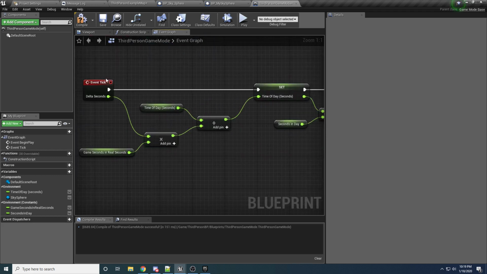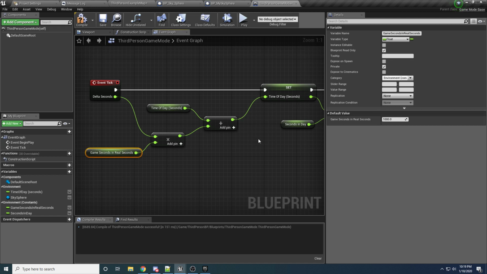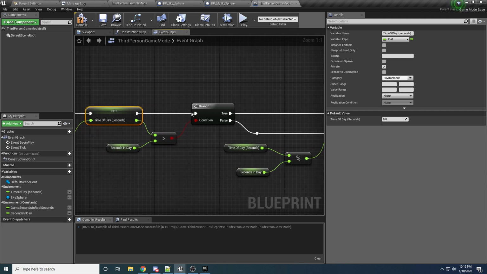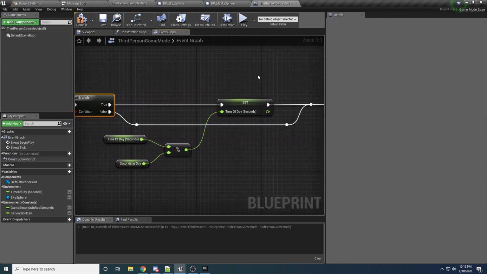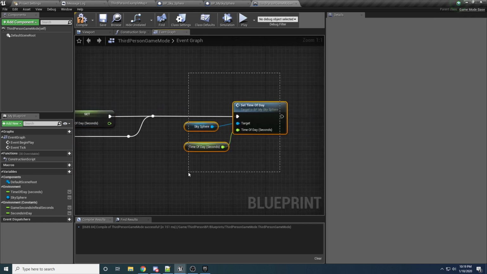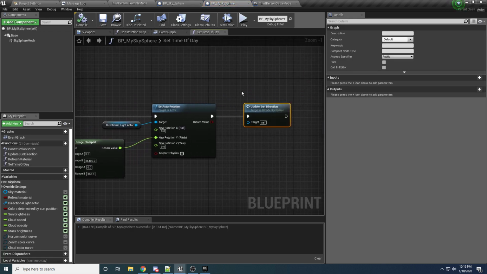Just to recap real quick, each frame we are taking the delta seconds and multiplying it by some large number to make it go much quicker, and then updating our time of day, and then we're checking if the time of day is greater than the number of seconds in a day. If it is, then we wrap it back around to 0, and then we update our current time of day, which again, is just this function which updates the light direction and the sky sphere itself.